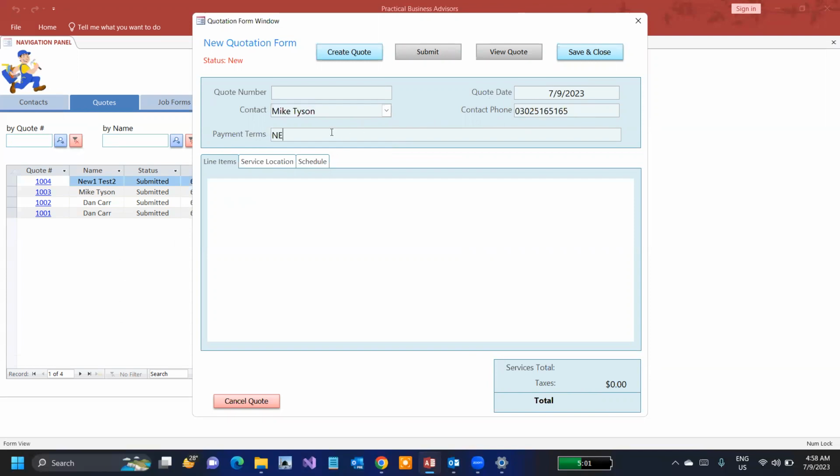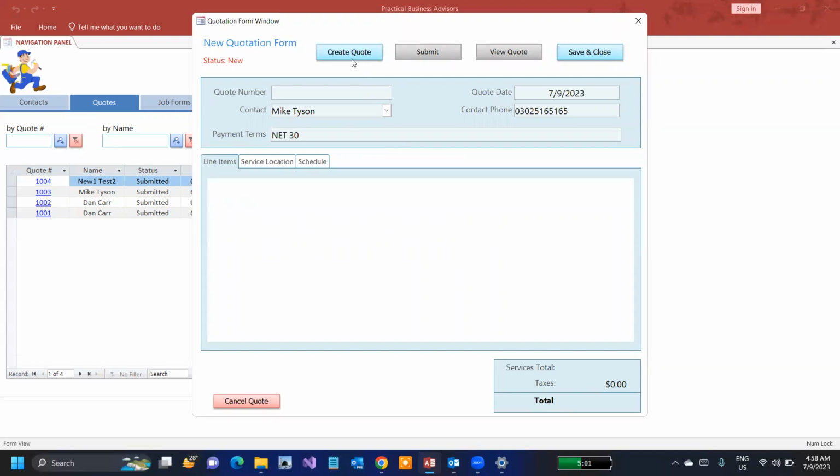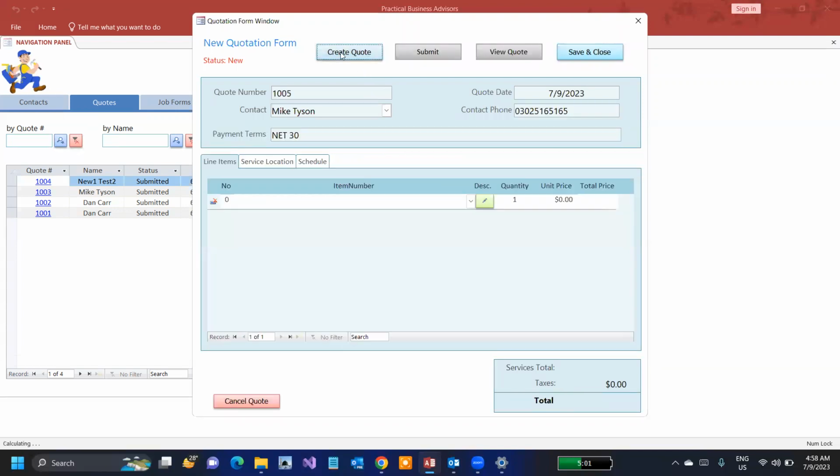Here you can write the payment terms, let's say 30. After adding these details, make sure you click this create code button. As soon as you click this button, you will have a visible section here where you can choose different items. For example, from this list, you can choose this one, and you can enter the price manually.